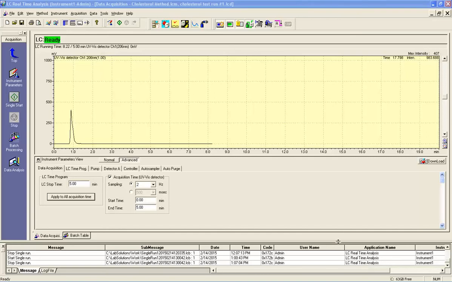Previously, we talked about the purpose of the single start icon. We said this is really good if we just want to get some general information about how this sample is going to be handled in the machine. So we ran a cholesterol sample. Never ran a cholesterol sample before. I made it, I put it in solution, I put it on the machine. Maybe I've never ran it before and I need to know some information about it just to make sure that it works. So that's the purpose of the single start.